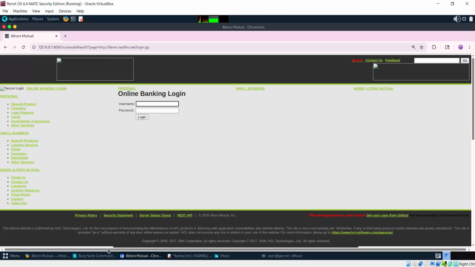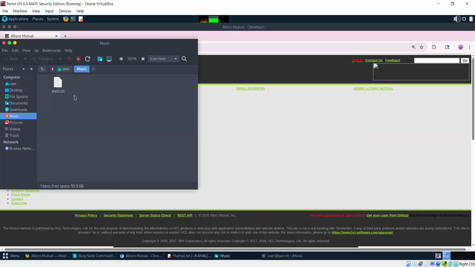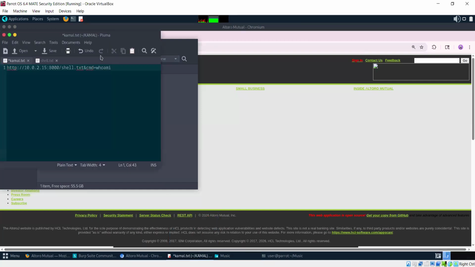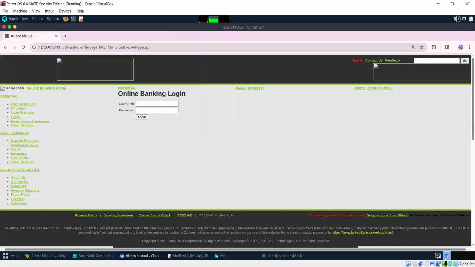Apart from this, I have created a shell file. This is a malicious file. And if we check the content of this file, it is simple PHP code, which will allow executing malicious commands on the application server. So this is shell.txt. We need to upload this file in this particular input field.